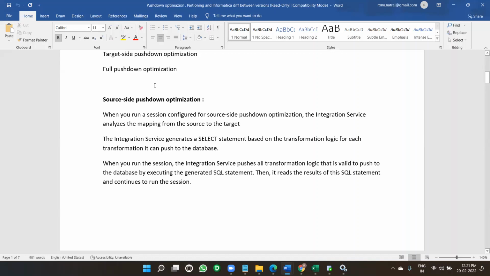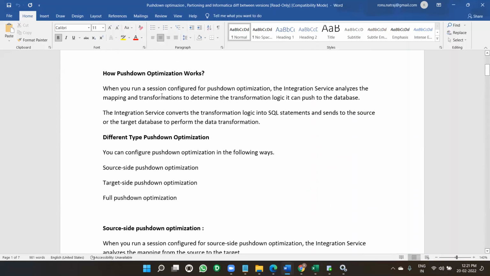Suppose there is a mapping running for a very long time. You have tuned the mapping, you have done the performance tuning in the mapping, and it is still taking more and more time. Then what we will do is, the Informatica integration service converts the transformation logic into SQL statements and sends them to the source or target database to perform the data transformation. There are three types of Pushdown automation: source side, target side, and full.